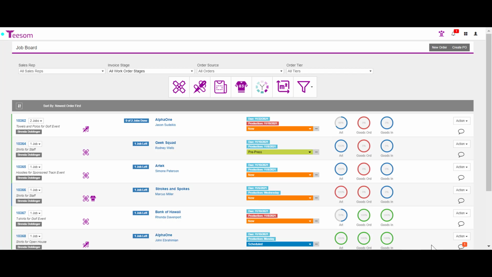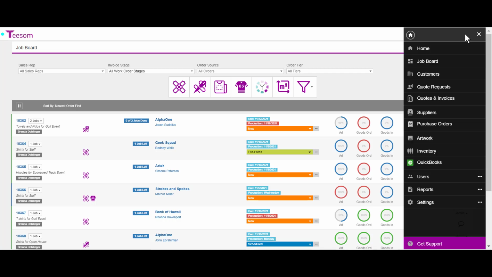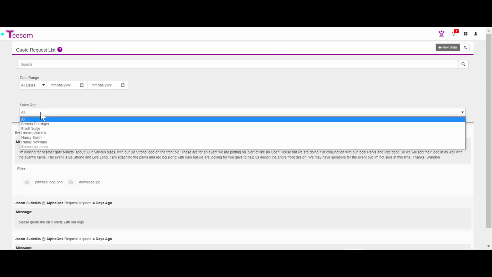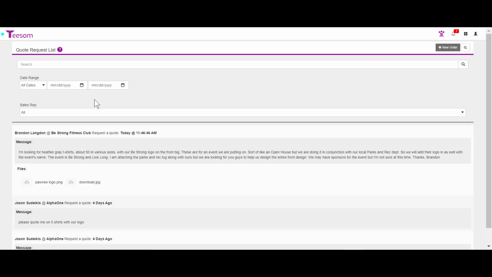Now that our customer through his portal has sent us a quote request, I'm going to show you in Teesom where you can see that now. We're going to head to the main menu and we're going to click on a new option in the drop down called quote request. Go ahead and click on that, and as you can see, we can see when we receive the quote request. Eventually you're going to be able to search these. You'll be able to distinguish between sales reps, things like that.